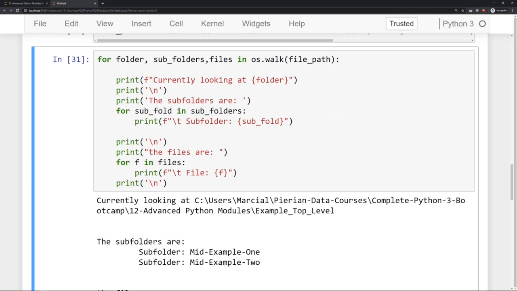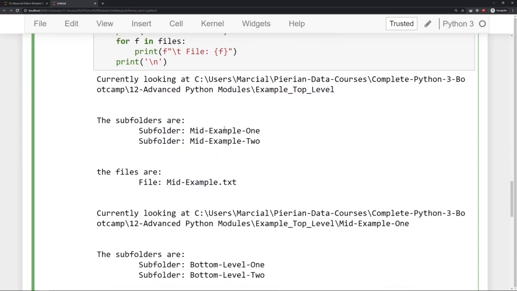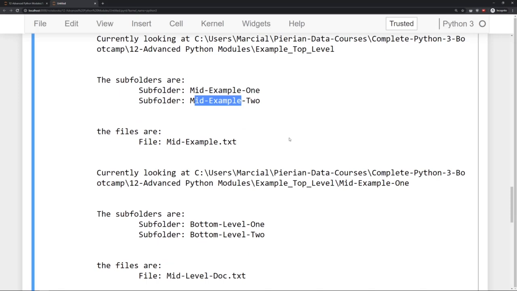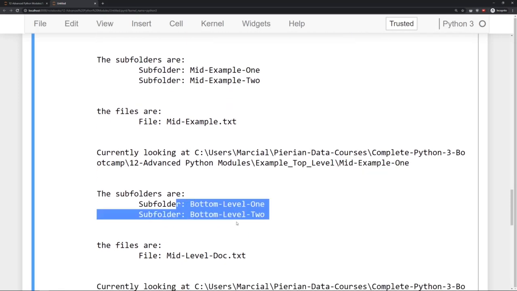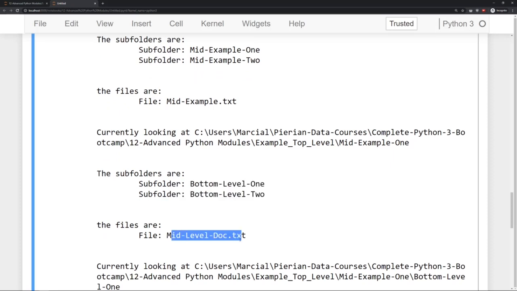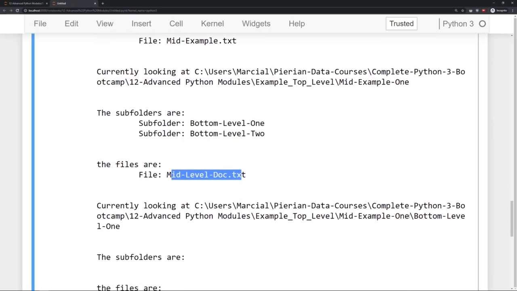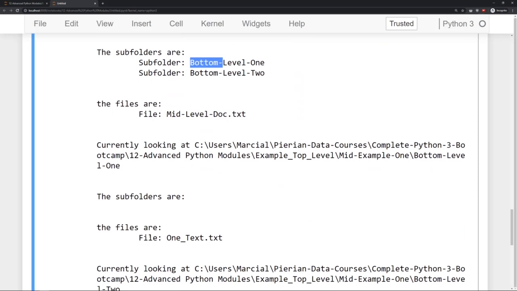Now what os.walk is going to continue to do, it's then going to open each of these subfolders and report back, hey, now I'm looking at mid-example1. Here are the folders within mid-example1, and here's the file within that. Now I'm going to look at bottom level 1. So now it's looking at this subfolder. It says file 1 text is located in there.